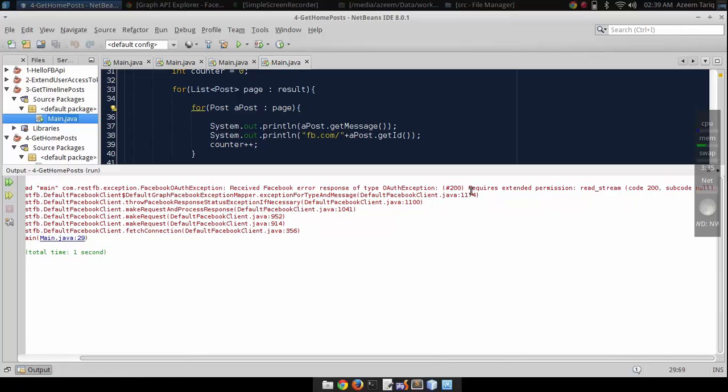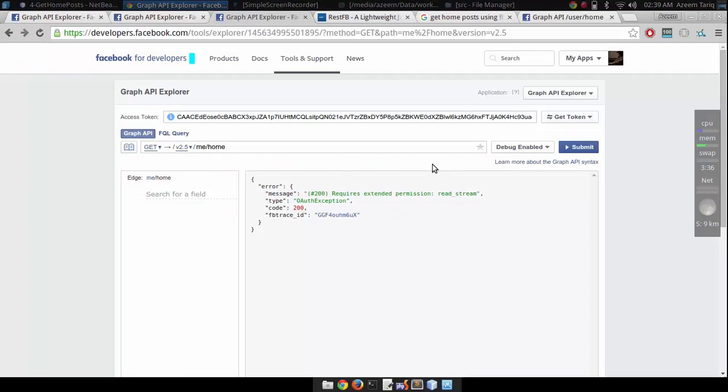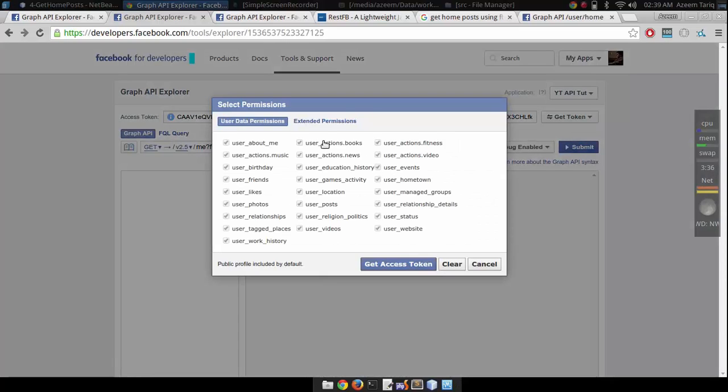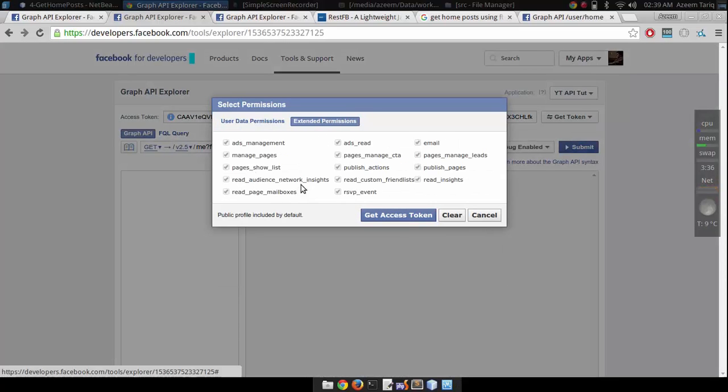Let me show you what we got here. Require extended permission read_stream. If I show you our application and we select get user access token in extended permission, you can see that Facebook doesn't provide this permission for our application. This is because our application is in just developer mode. This application is not in production mode. For production mode, we have to approve this application from Facebook. We have to submit an approval request. So that's why we are not getting read_stream permission here.